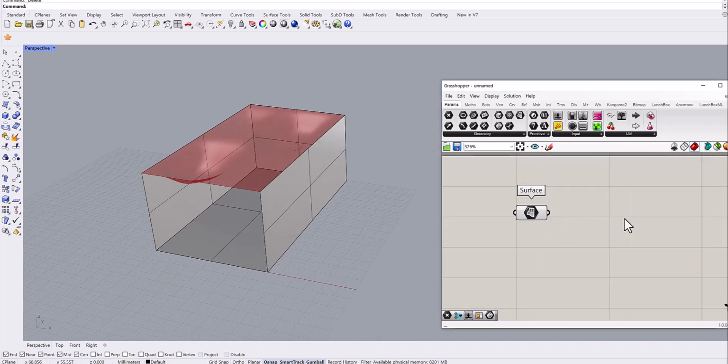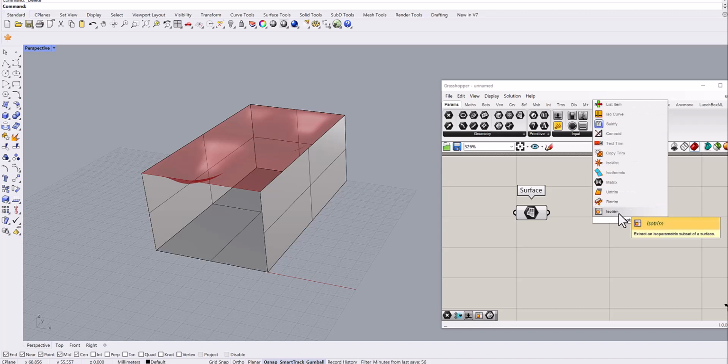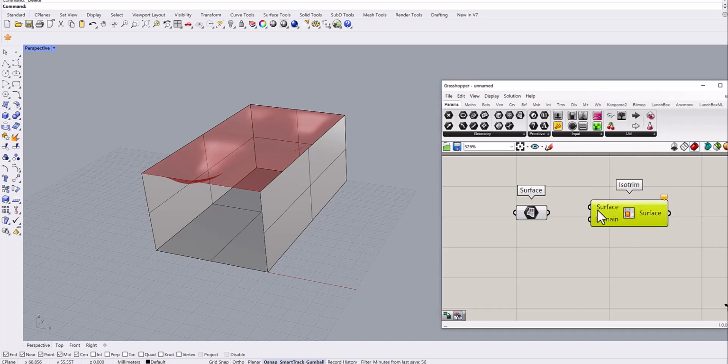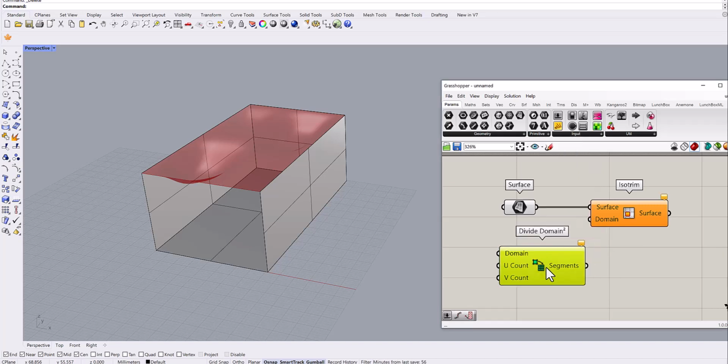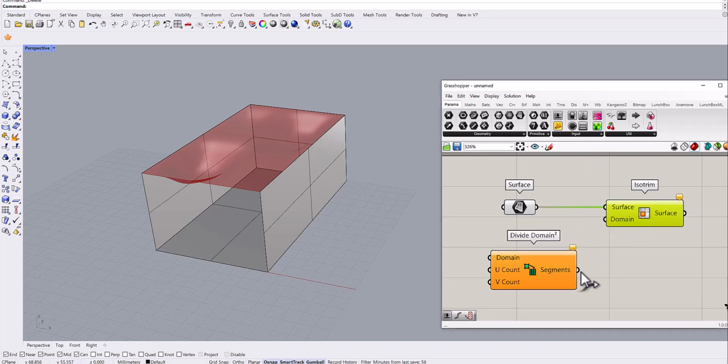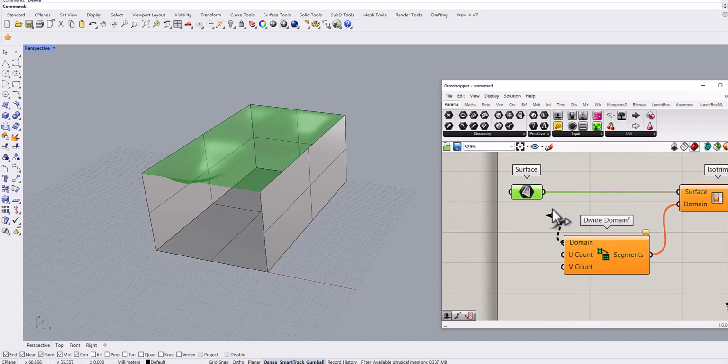So after that we want to divide the surface into many surfaces. So the component that can help us here is isotrim. As you can see, the isotrim has 2 inputs. The first one is surface. It means which surface you want to divide. So I connect the surface to the surface, and for domain we have to use divide domain. It means that we should connect the divide domain to the domain and then connect the surface to this domain.